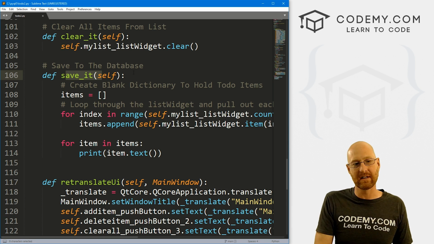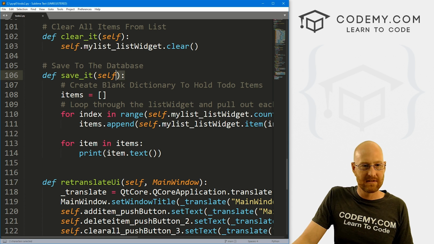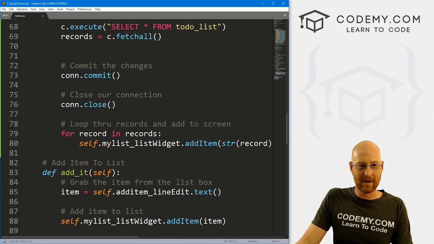We worked on this in the last video. So when we click the save button, this function gets called. So we need to actually save something when we click that button. So let's come up here.